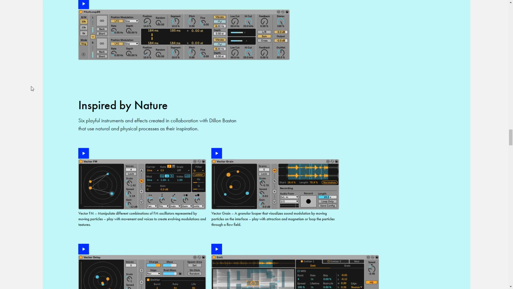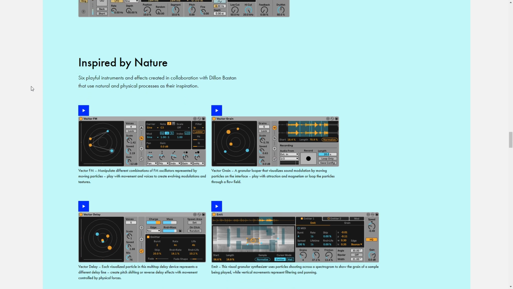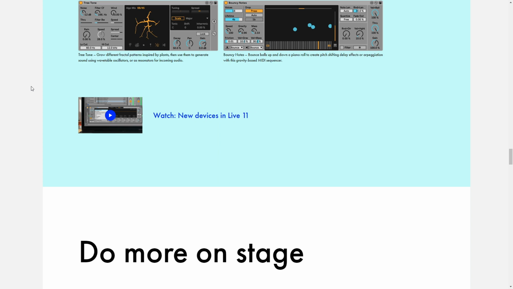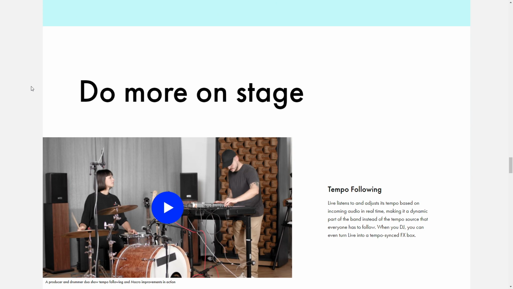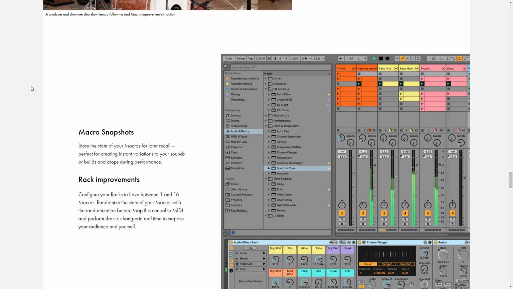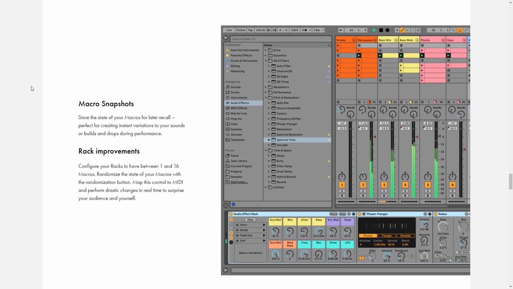So if you think Ableton Live is for electronic music styles and DJs only, Ableton Live 11 is going to prove you wrong. And you can get Ableton Live on Mac and Windows. Plus, if you purchase Ableton Live 10 right now, you'll save 20%, plus you'll get Ableton Live 11 for free once it's released.